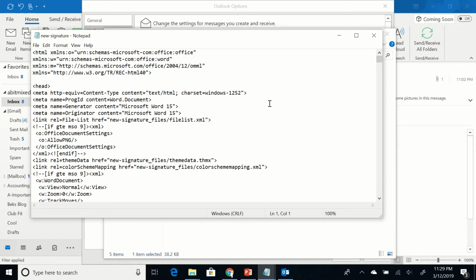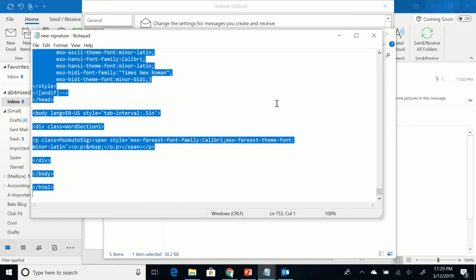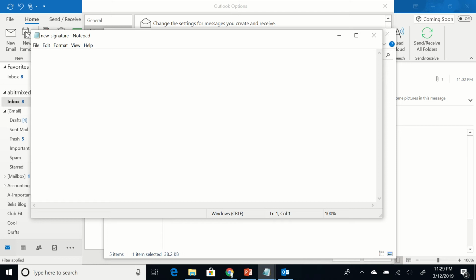Now changing the information in Notepad is a much better way of changing your email signature so you can keep all of your formatting. As soon as you open this new signature in Notepad, you're going to get all of this junk. You don't actually need any of this. So you're going to press Control A and delete it all. Okay, now this new signature file that you've created is completely blank.